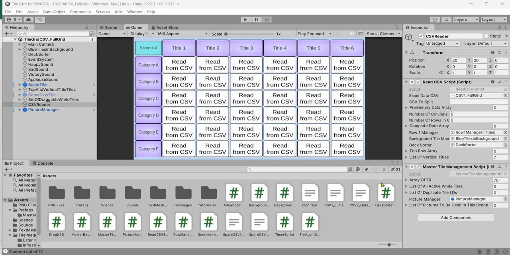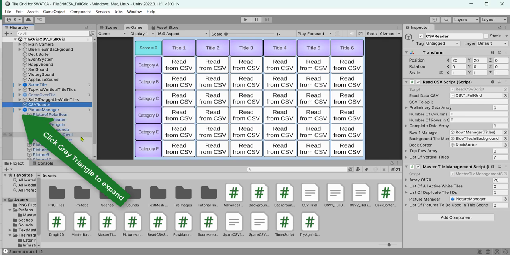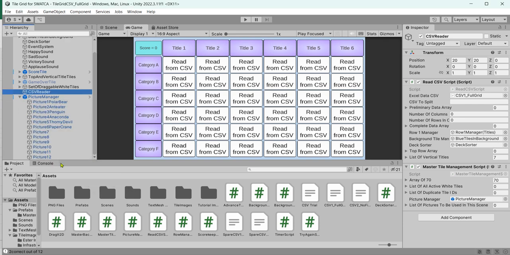Unity does not have a picture library of its own. You need to put the pictures into Unity. It's not hard to do. In the template, I've created this game object called Picture Manager. If you click the gray triangle next to it, you'll see space for up to 12 pictures. You can add more if you like. I'll show you that in a little bit. But you can see each picture has a name. I put the names in.